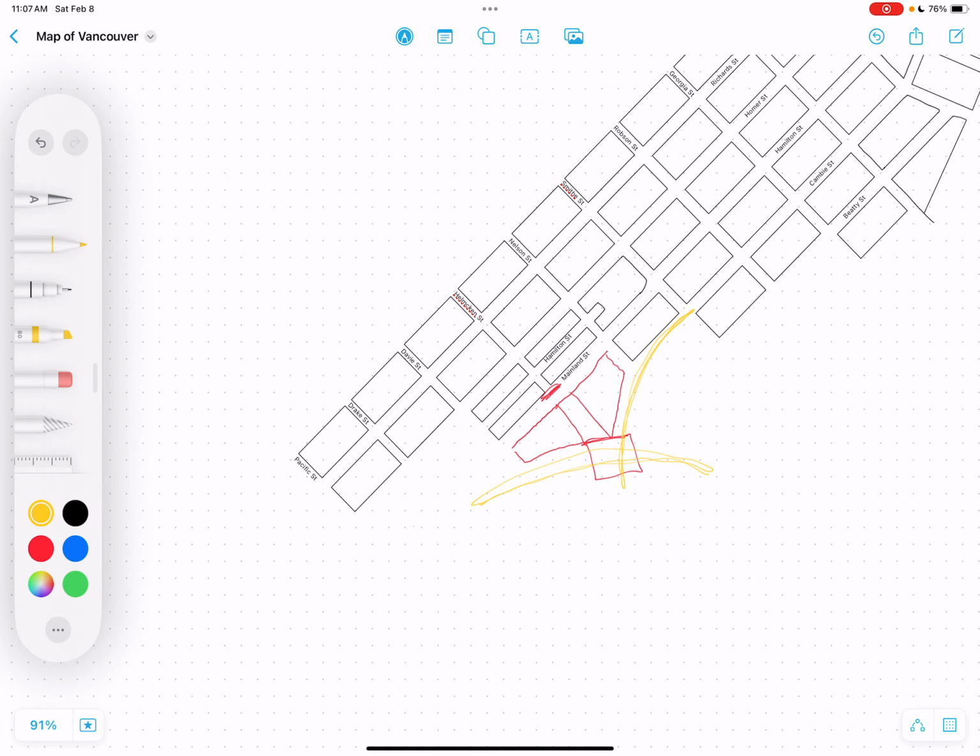And then Davie, of course, is straight. Pacific keeps going this way, like this. And we got Drake is straight. And Homer is the one that curves like this.